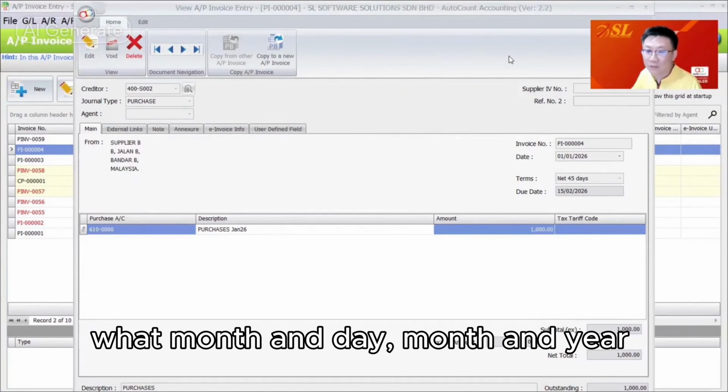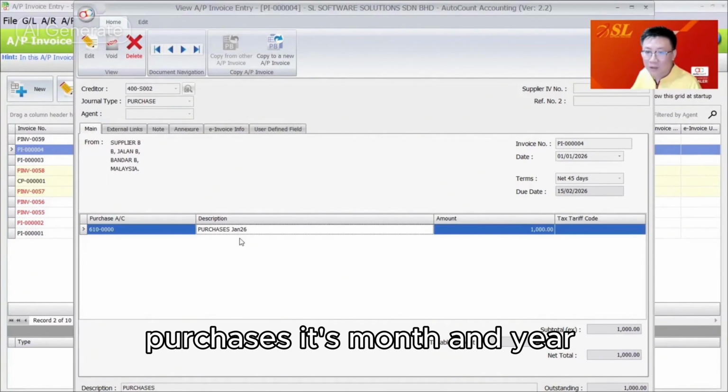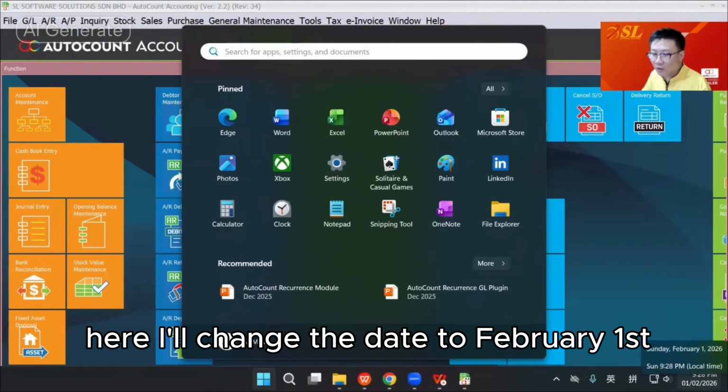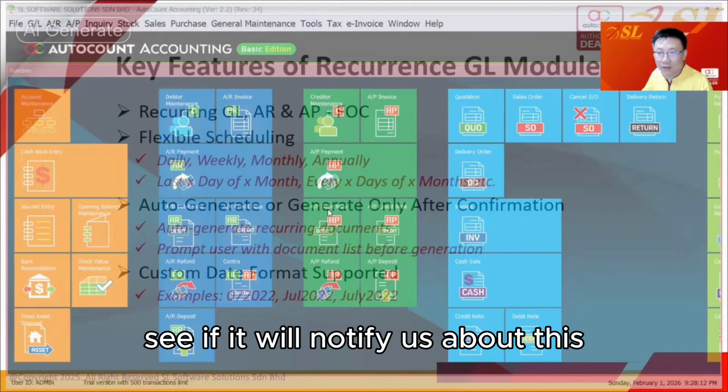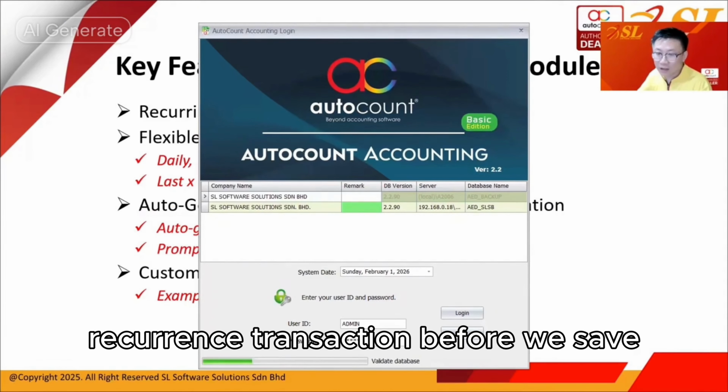What month and day? Month and year, okay? Purchases, it's month and year. Okay, here I'll change the date to February 1st, and then we'll try to generate the transaction again. Try one more time, okay? See if it will notify us about this recurrence transaction before we save.